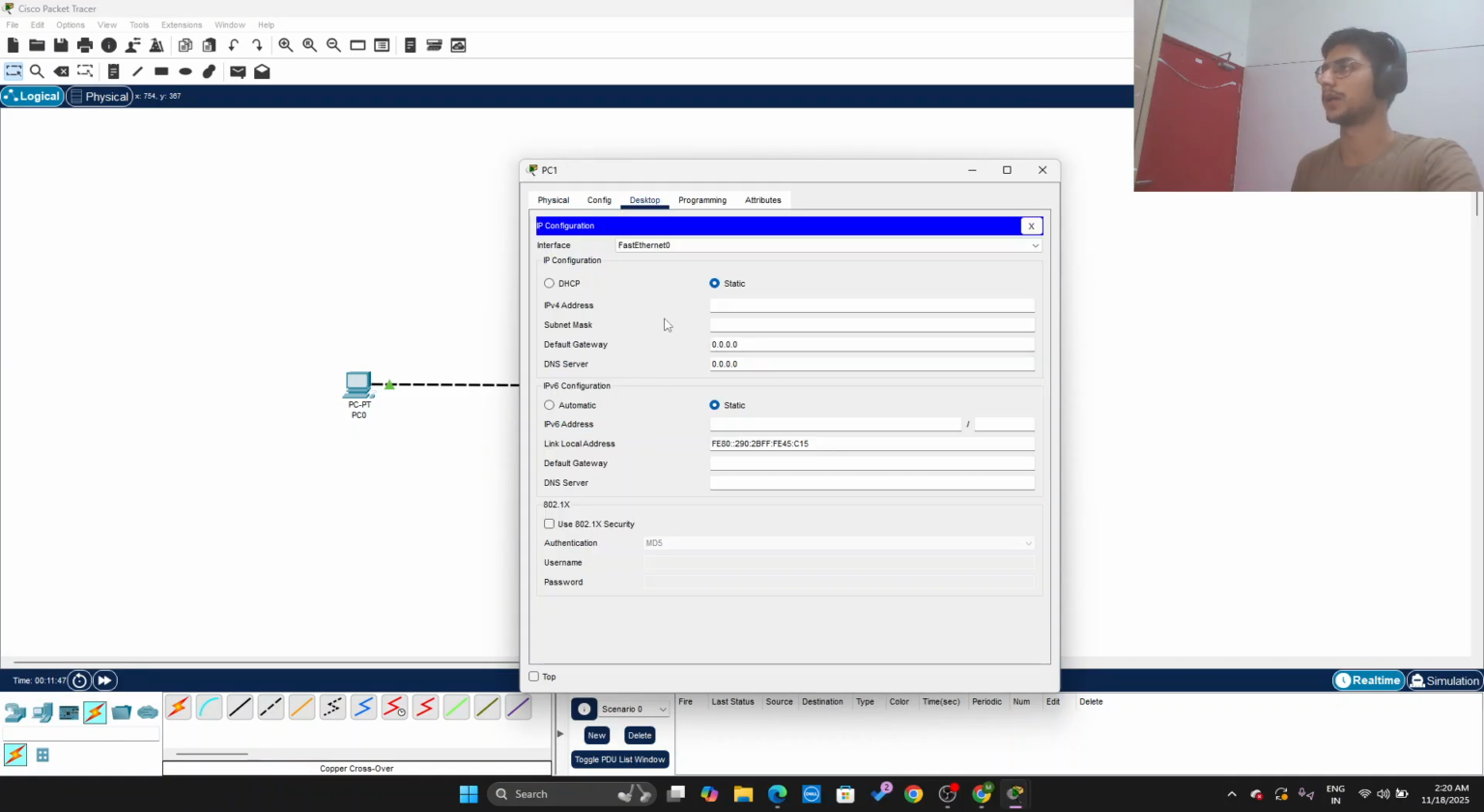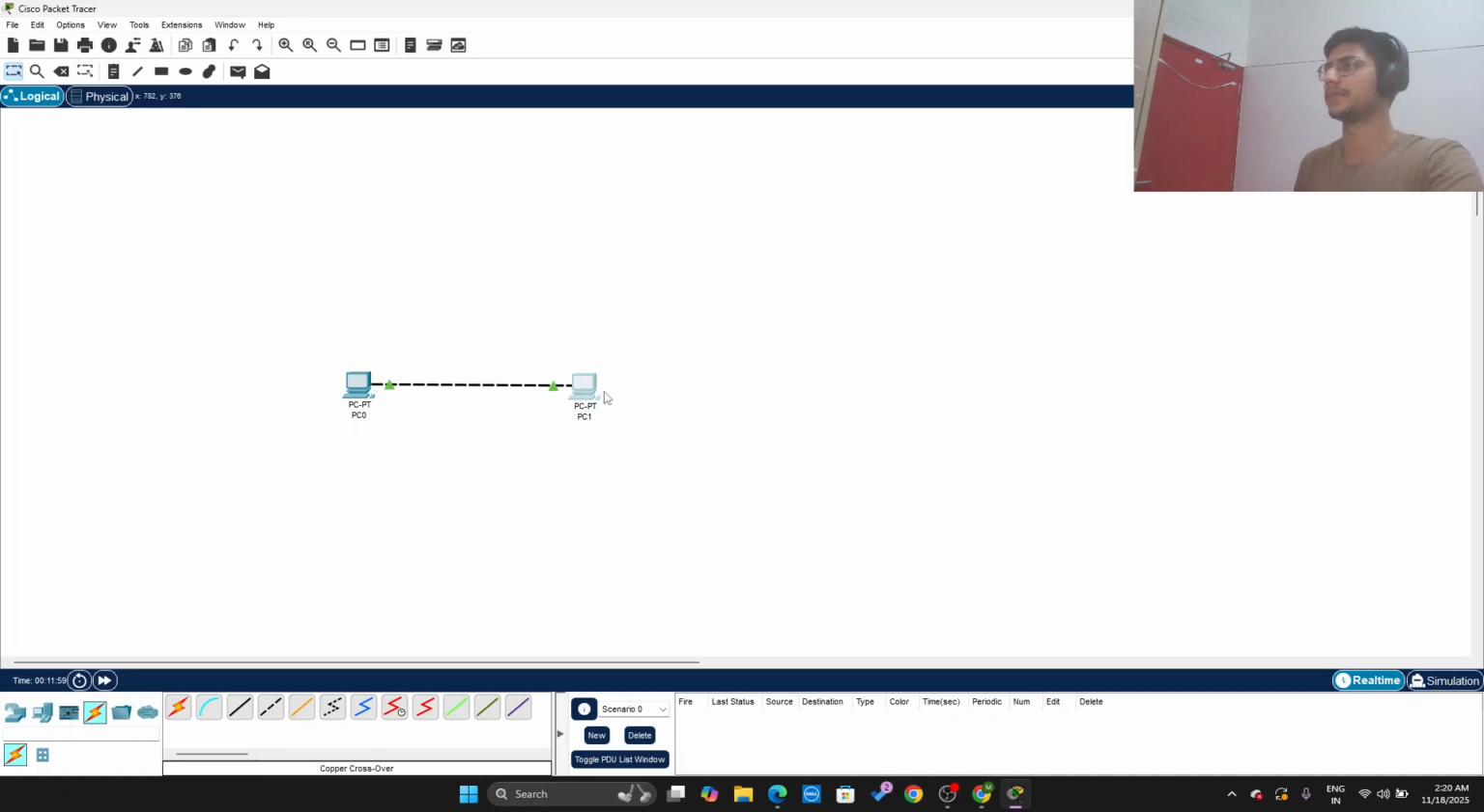Similarly, you have to perform it for PC1. Going to Desktop, IP Configuration, and note that the IP address will be different for both. It cannot be the same, as IP addresses are unique. So clicking there, and the work is done. Now how will you check whether it is working fine or not? For that there is a method. You can see this icon.